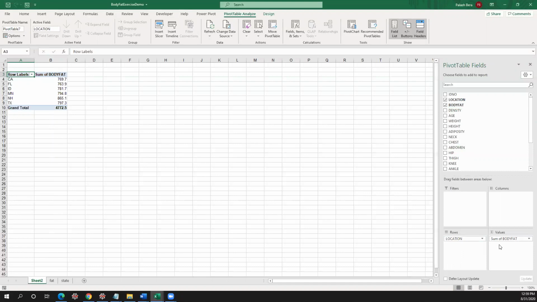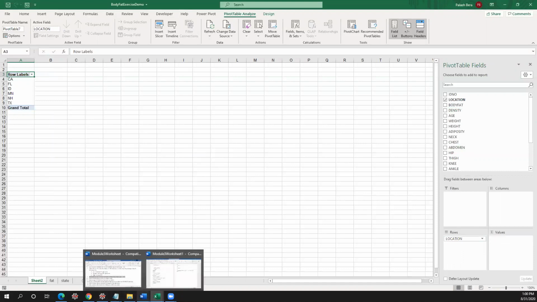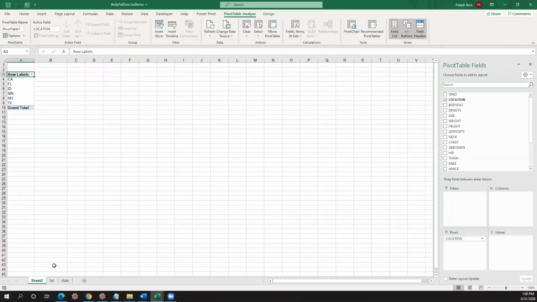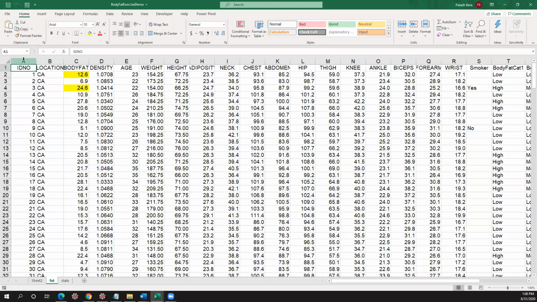Now, in order to do that, I am going to take out the body fat, because if you look at the question once more, the question says rank different states in terms of number of individuals. So just check this word, number of individuals. That means I need to count how many individuals. So I'm using a function, count of individuals. If you look into the data, the first column will give me the count, because each ID is unique.